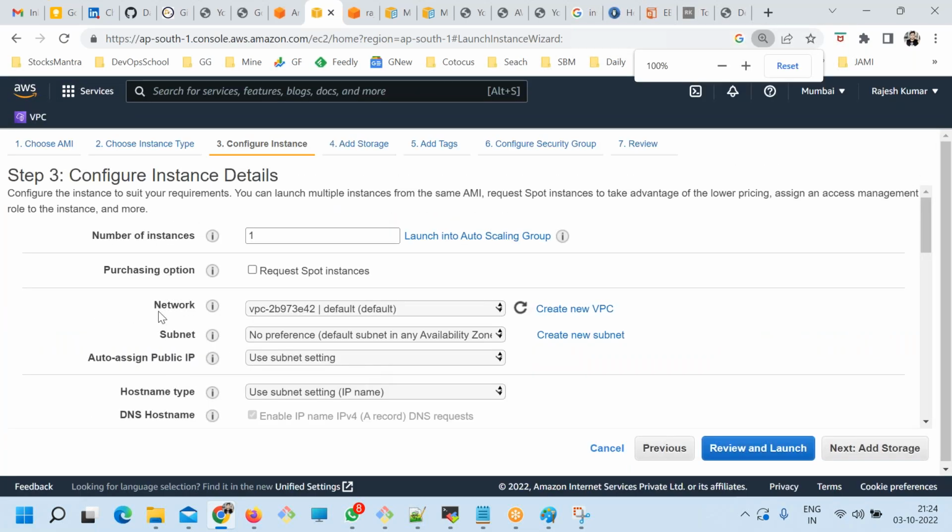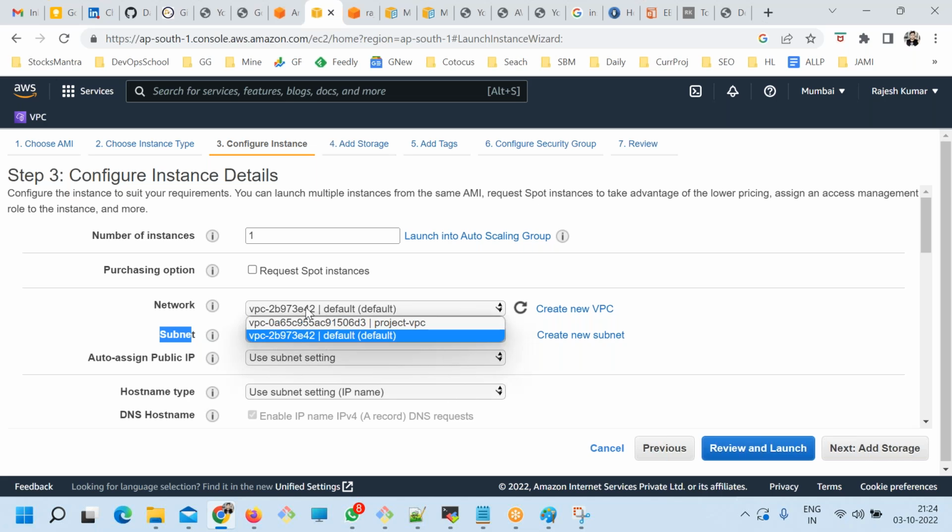Now look at this network, subnet, and all. Earlier, you were able to create an EC2 instance in one network unknowingly. Why? Because whenever you create an AWS account, in every region, one network gets created by AWS free of cost and by default. Without that, you can't work. So right now, I don't want that EC2 instance to be created in the default. I want it in my own one which I created, the project VPC.